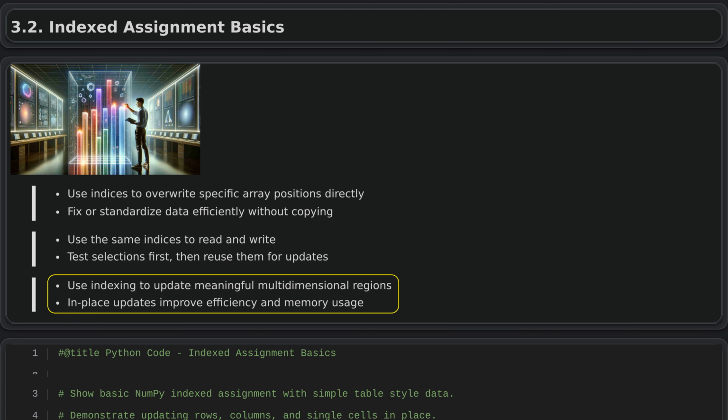Indexed assignment is a way to update only selected parts of multidimensional data, such as specific regions in an image or particular accounts and time periods in a financial dataset. By modifying values in place instead of creating new arrays, it improves efficiency and keeps the data structure easier to understand. Practicing this technique on complex subsets strengthens your ability to perform advanced data cleaning and transformation while keeping code concise and memory usage low.